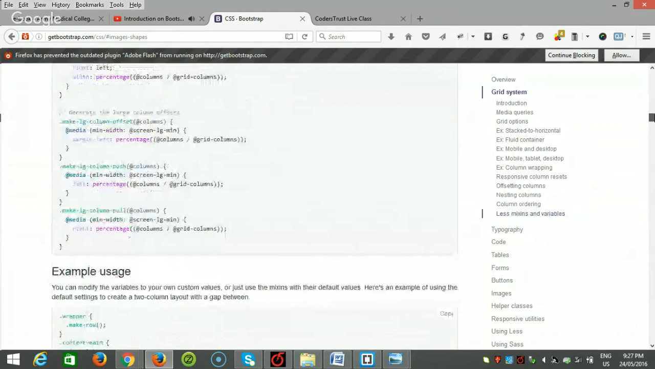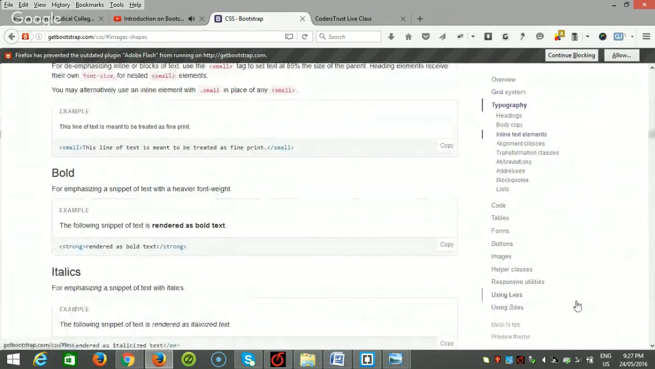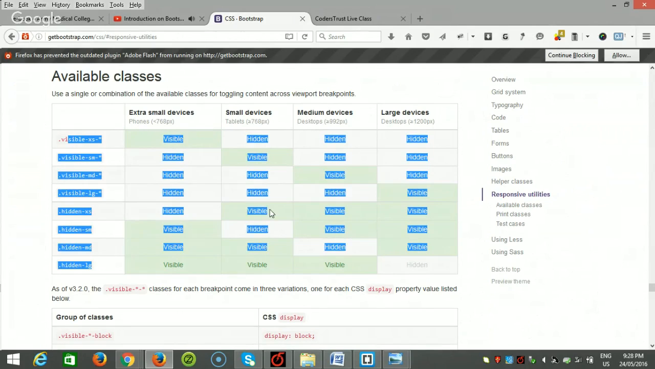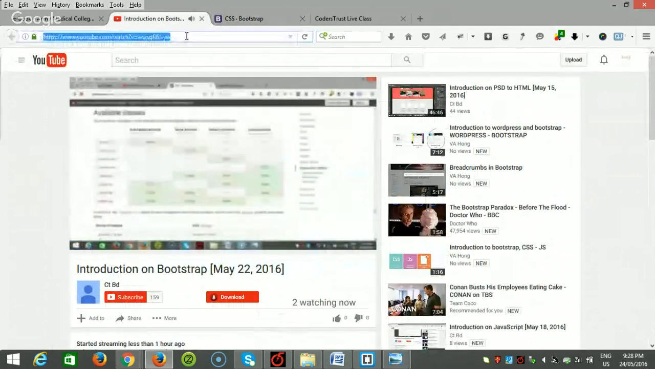Also there are some classes for responsive utilities like hidden and visible. That means if you want to show something only in the mobile, not in the medium devices, you can use the visible class. Or you can hide something just in the mobile, not the regular devices, you can use the hidden class. So you can use a lot of things to make a different style for your mobile version and for your desktop version. Well, so this is about our today's session.